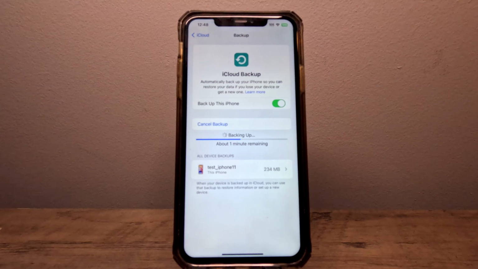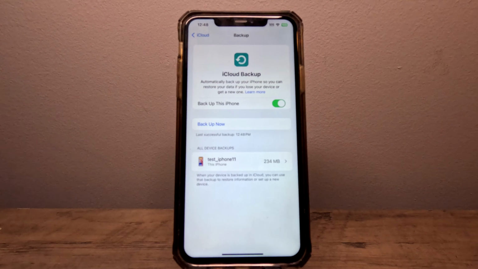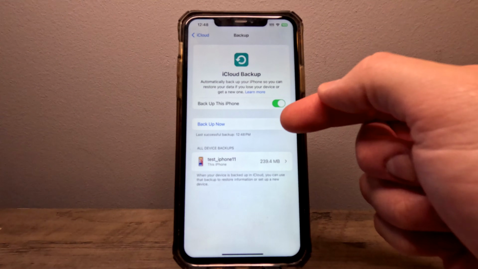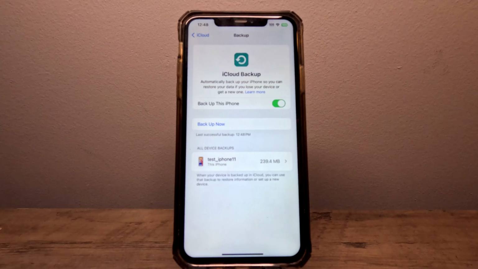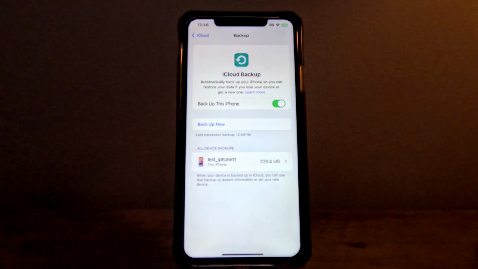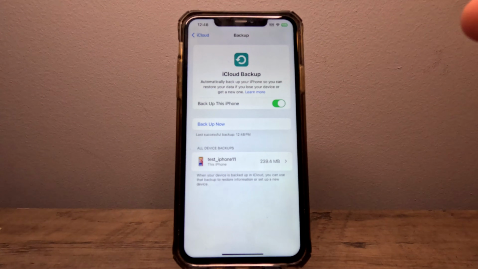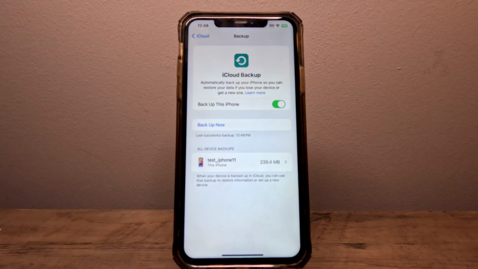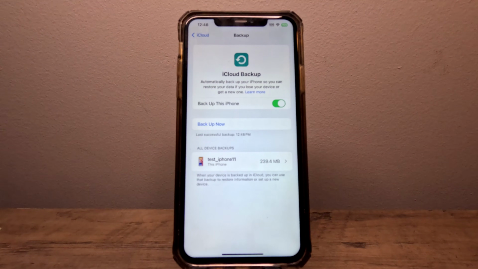You want to verify that this is successful, and there it was. Last successful backup, 12:48 p.m. So we know that we have a successful backup. Again, I cannot stress enough, this is the most important thing you do. Make sure that you have a good, solid backup of your iPhone.